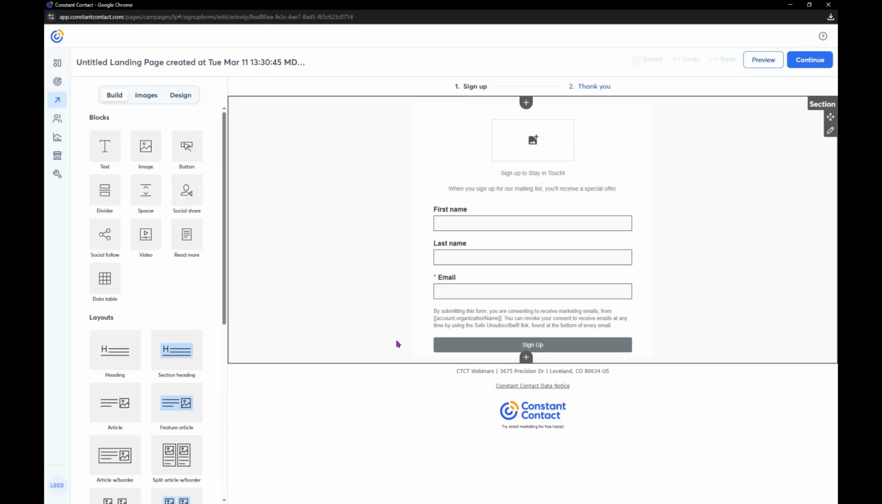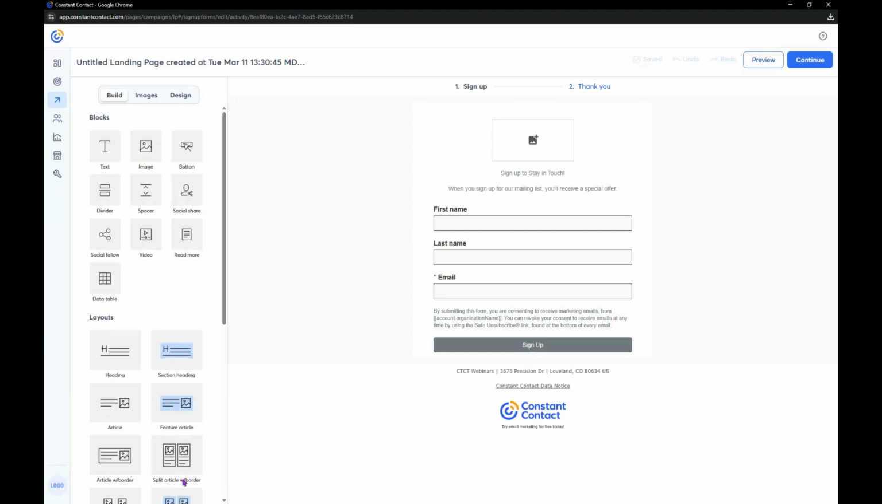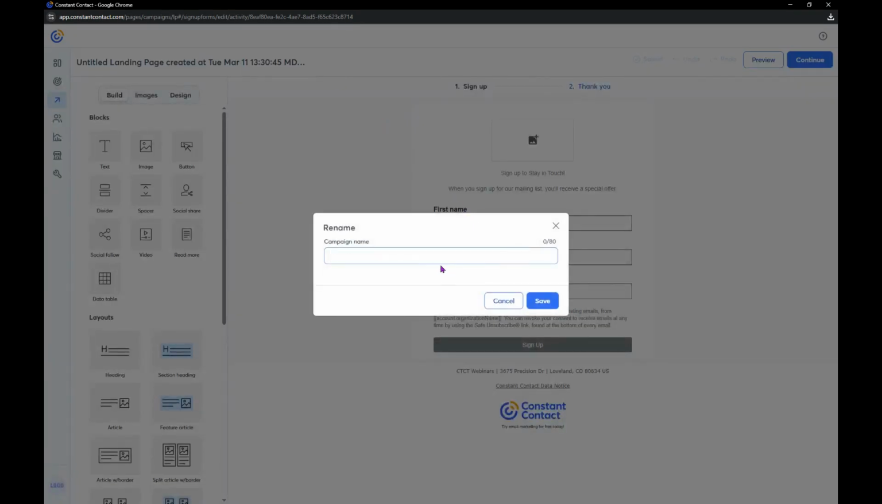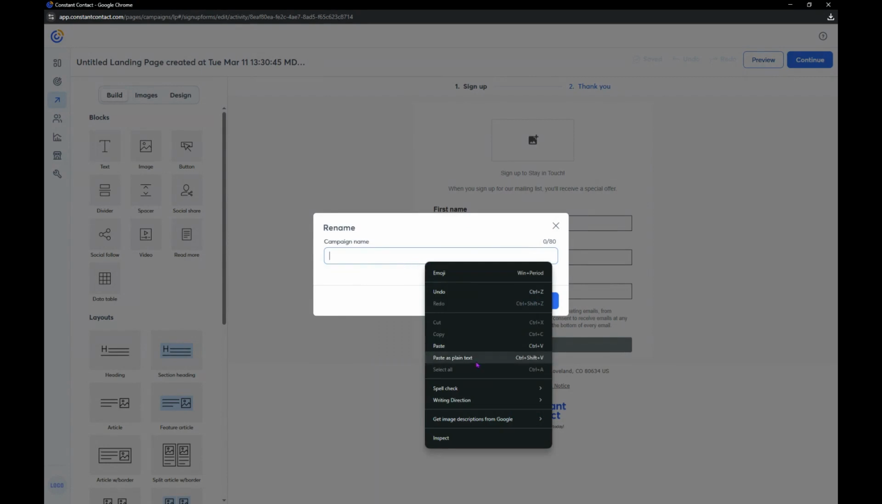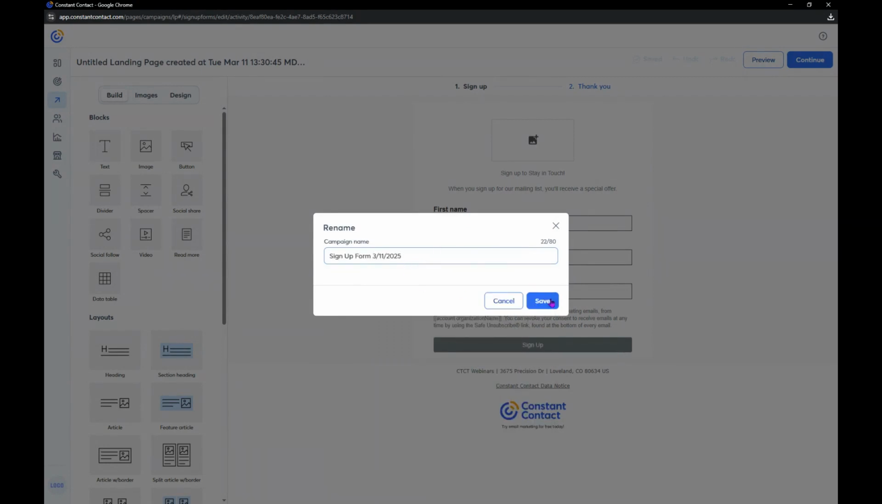Setting up this form is actually going to be more similar to creating an email in Constant Contact. So you'll notice all of the editing options on the left. And I'm going to create this one for a fitness studio, so something a little bit different. Just like with the pop-up form, I'm going to click up right here and give it a name. That way there's no confusion when I log in. And if I were to ever call support, I can give them the exact name. So I'll just call that sign up form with today's date.